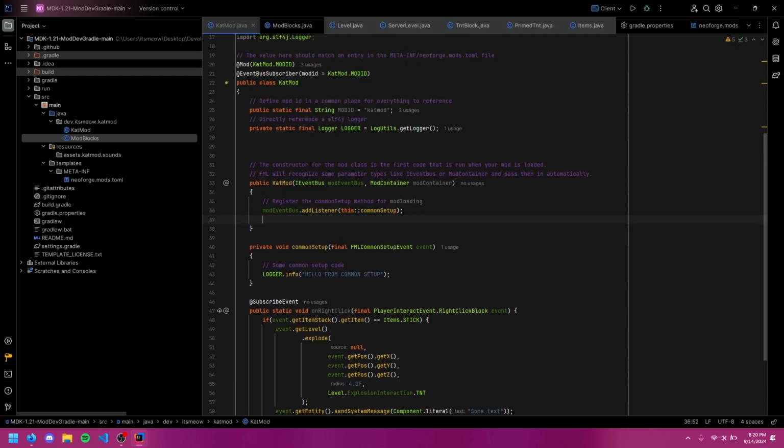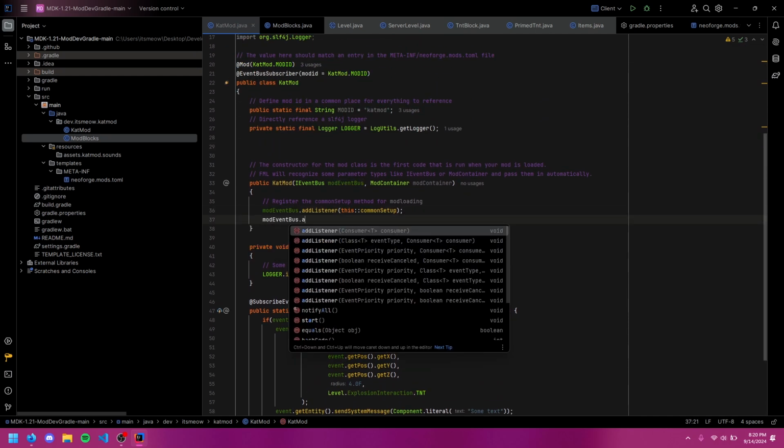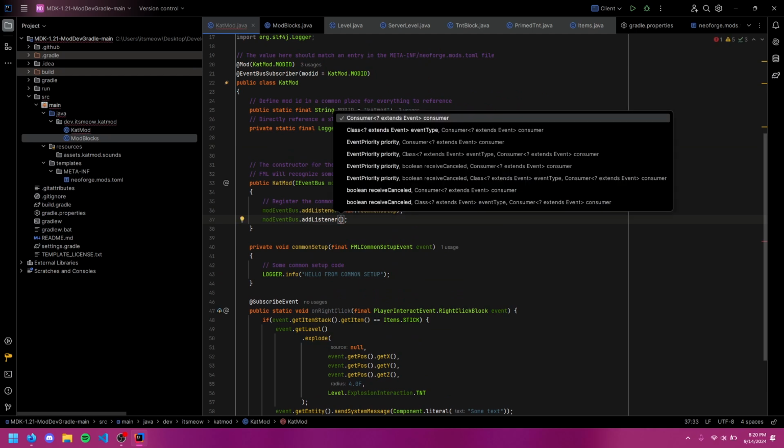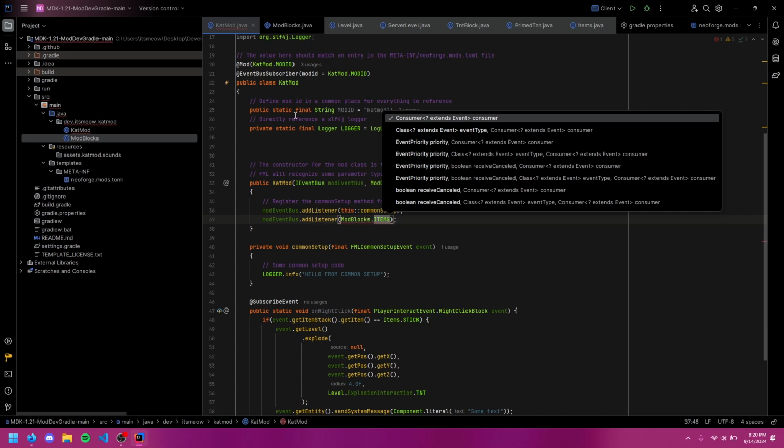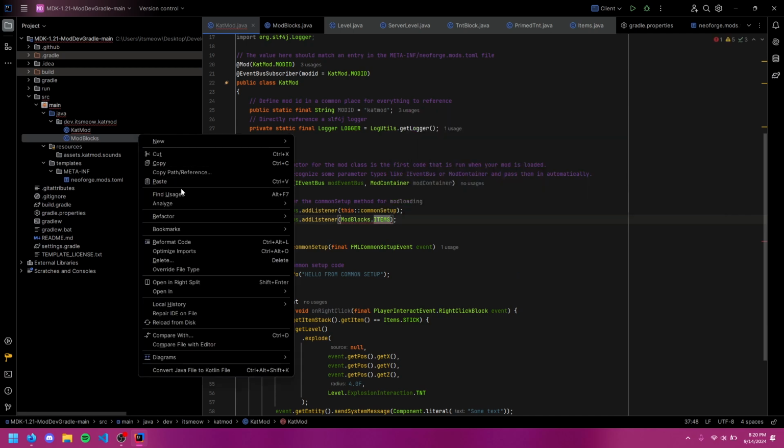So what we actually need to do is do mod event bus dot add listener, and then we do mod blocks dot items. I don't know. I need to rename this from mod blocks actually.